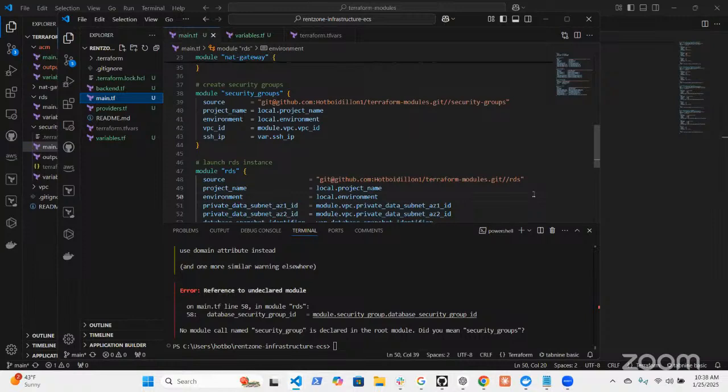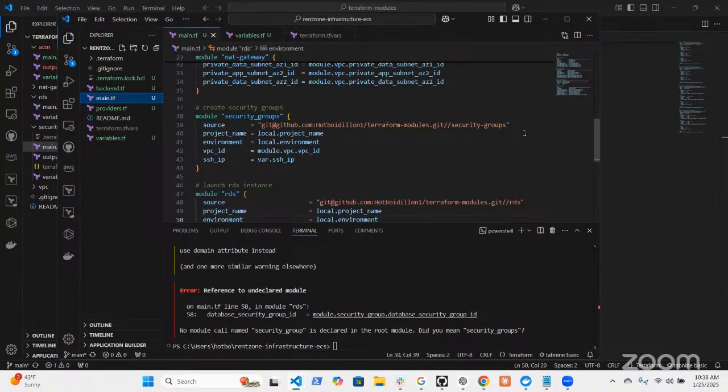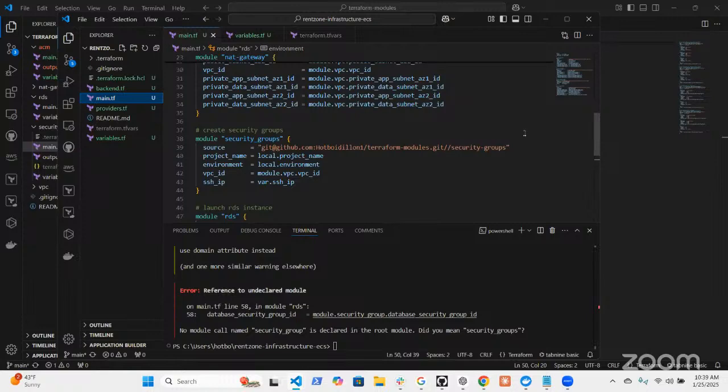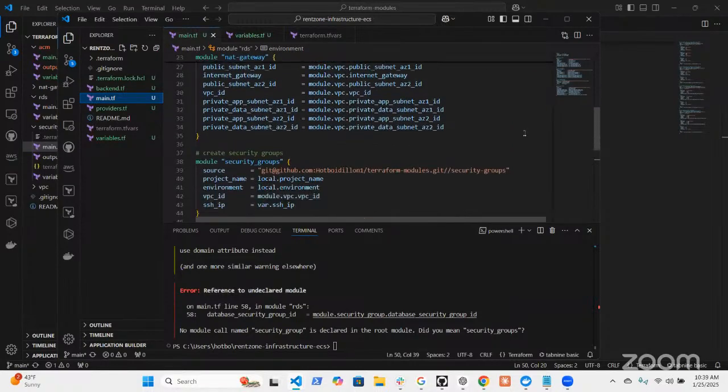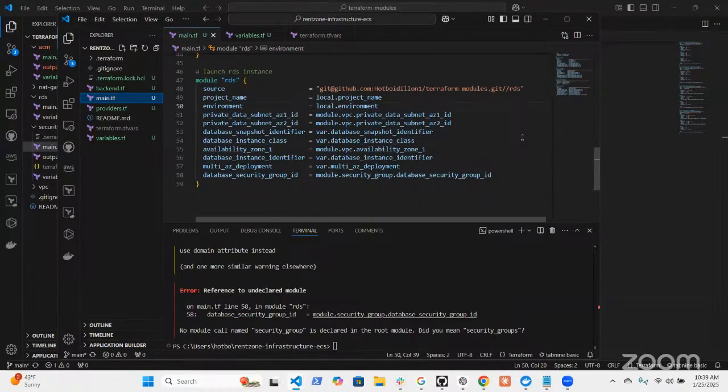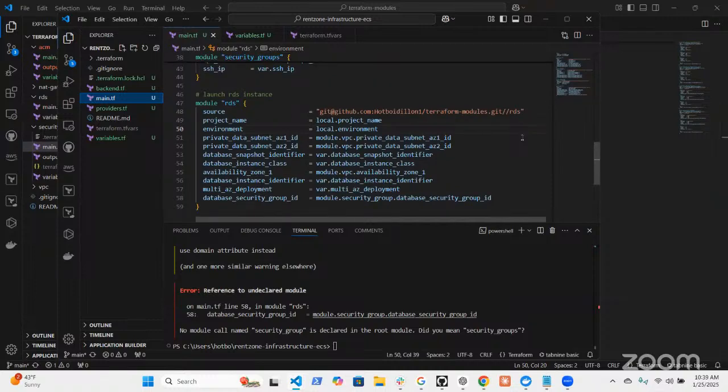You don't have to scroll. Scroll down. Keep scrolling down. You can leave it right here like this. So look at your line 38 for your module name. Right here. Yeah, that one. Look at the name. Your module line 38, you named the module security groups.